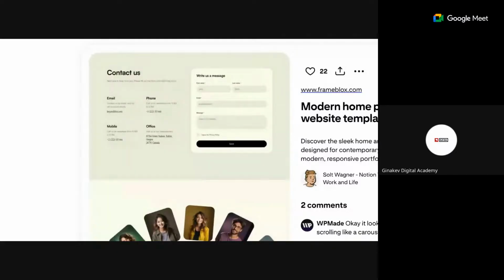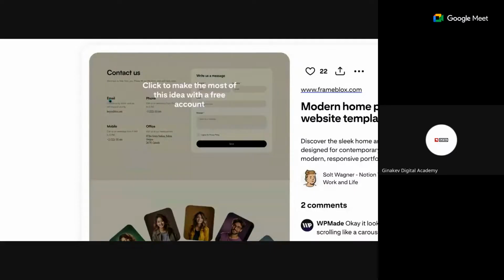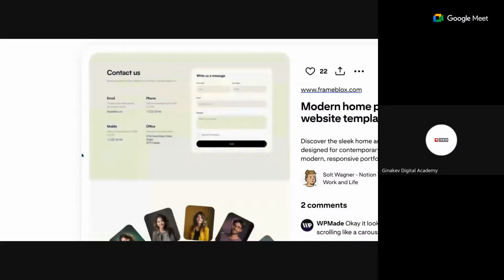Any other person before we move on? One more principle that you can see is the principle of rhythm. You can see it in the email, the little text after the email, and the other text underneath it. You can see it 1, 2, 3, 1, 2, 3. It reflects in email, phone, mobile, office. 1, 2, 3, 1, 2, 3. Right.